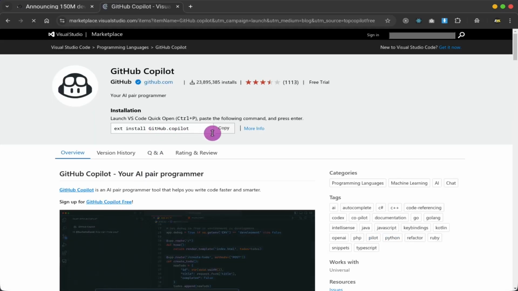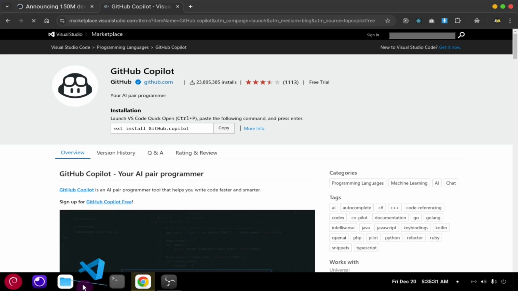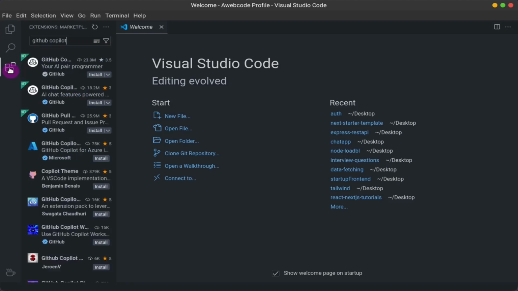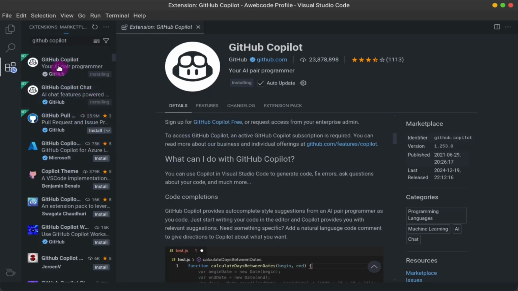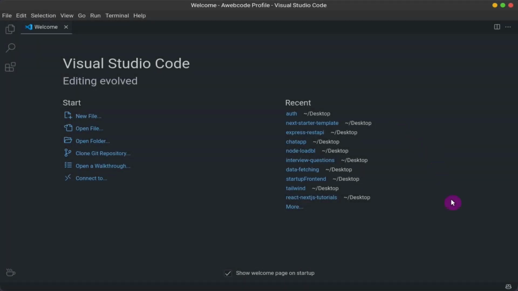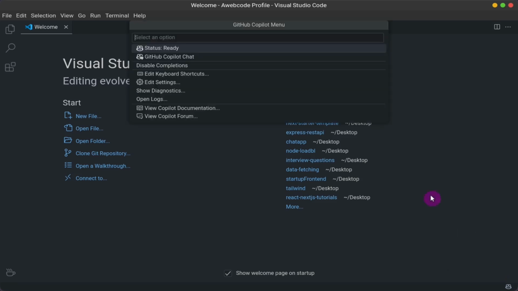You can install it with the terminal, but we'll install it manually. Open your VS Code, go to the extensions tab on the left side, search for GitHub Copilot, and just install it. It was successfully installed. You can see the GitHub Copilot icon showing in the bottom right corner. Just click on it and the status is ready.